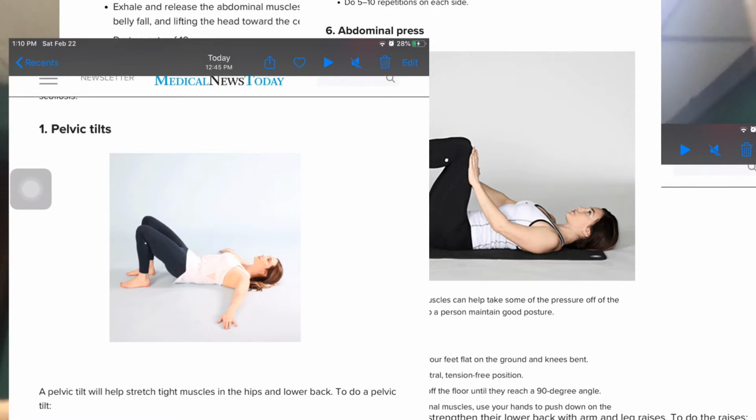To do pelvic tilts, lie on your back with your feet flat on the floor and knees bent. Tighten your stomach muscles while flattening your back towards the floor. Hold for 5 seconds while breathing normally. Release, then do 2 sets of 10.